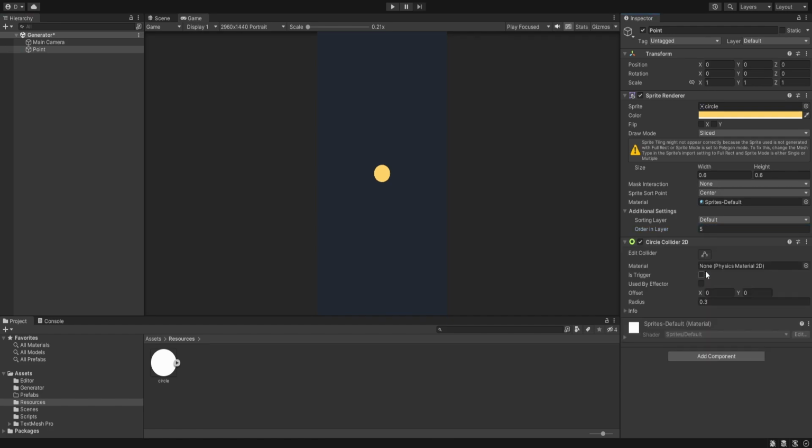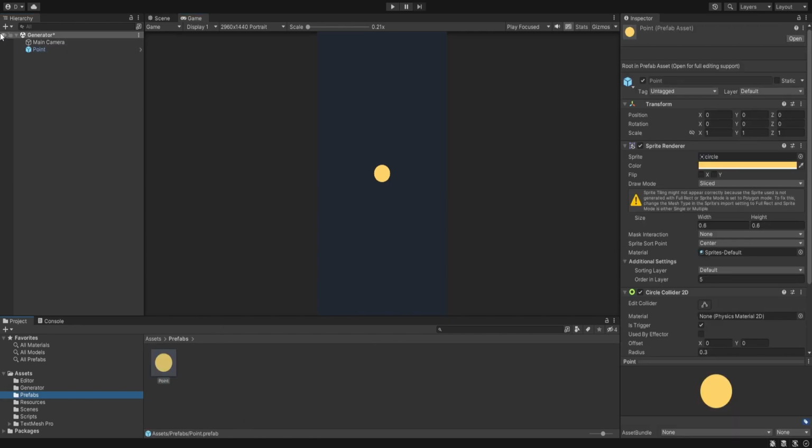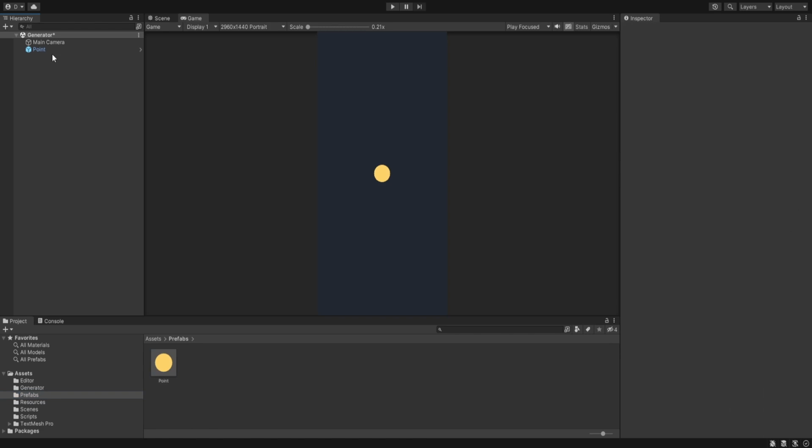We'll attach the circle collider 2D, which is going to be set to trigger, and finally we'll attach our point script, and we'll save this as a prefab. So this is going to be our point, which are the points for our graphs.